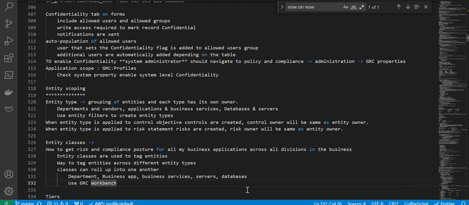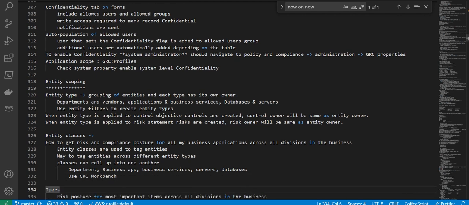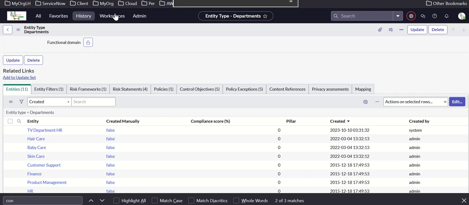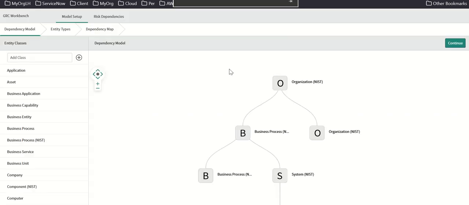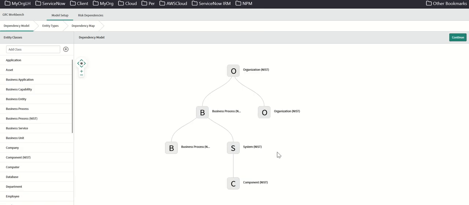Now we will make use of GRC workbench to set up entity classes. So we look at GRC workbench. In order to navigate to GRC workbench, we'll use the keyword workbench, and under risk we have GRC workbench. So here we have an example. There is an organization and then there is business process. Again, there's an organization, then there's business process, there is system, and then we have component. So this is one example.